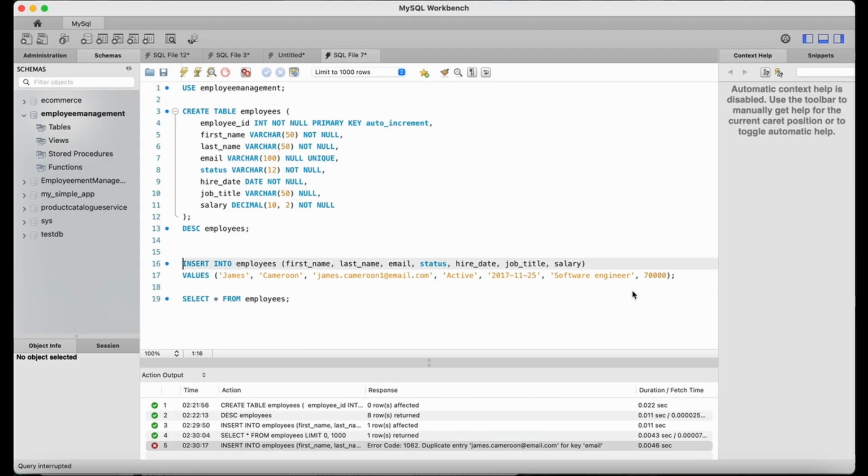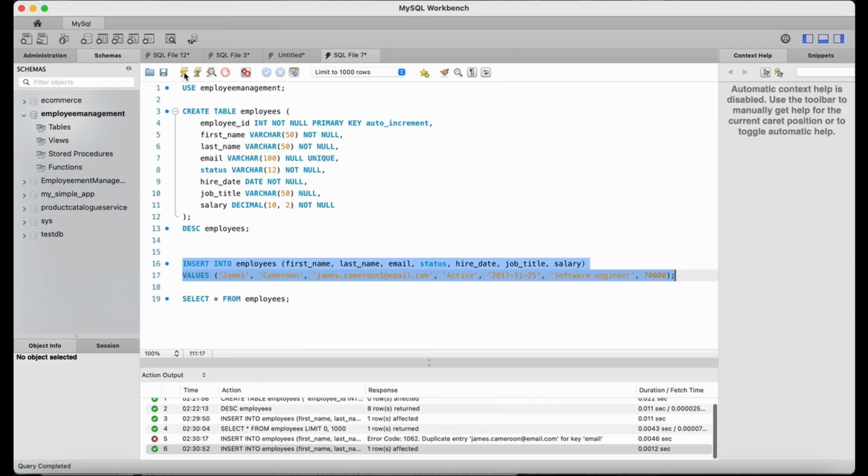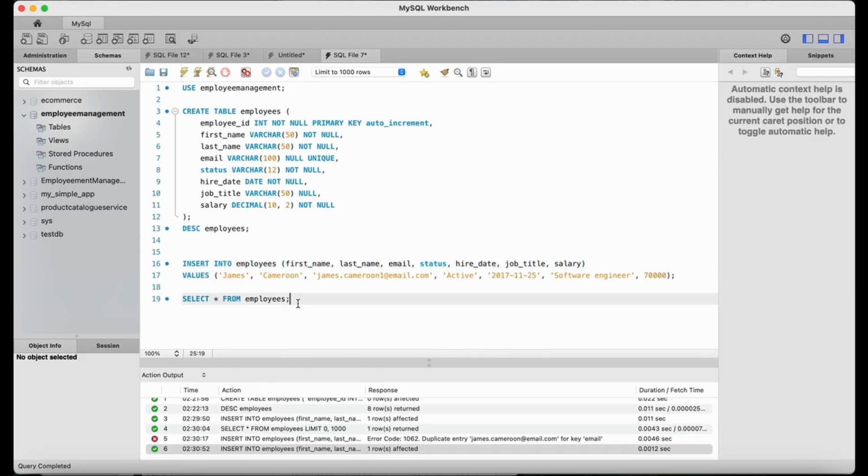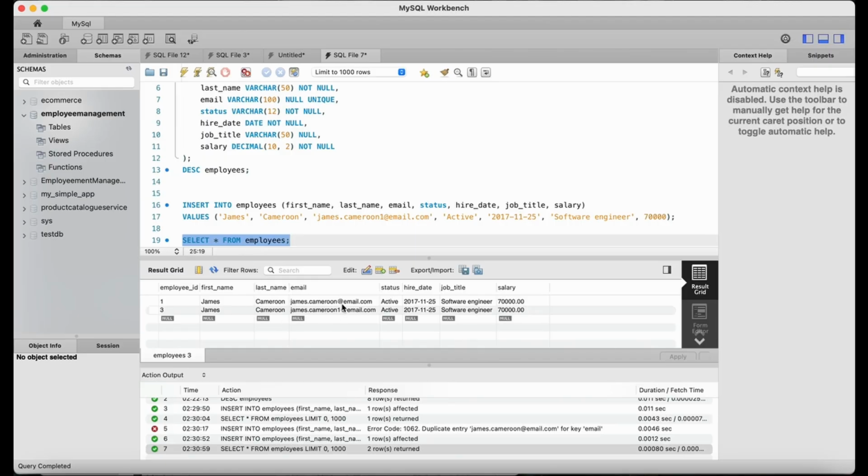Okay, now suppose I put the email ID as james.cameron1@email.com. Now if I try to insert, see, it has got inserted, and if we query it out, we'll see there will be two records. So now see, James Cameron and James Cameron. However, we are not getting any issue with this name. Names are duplicates, you can see.